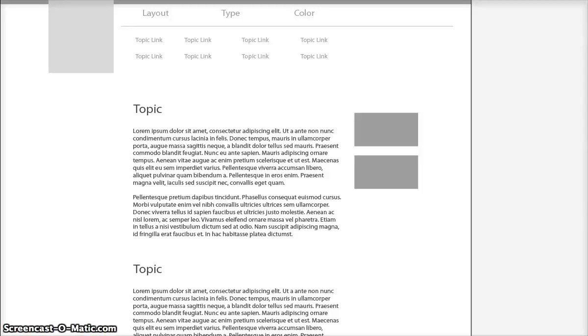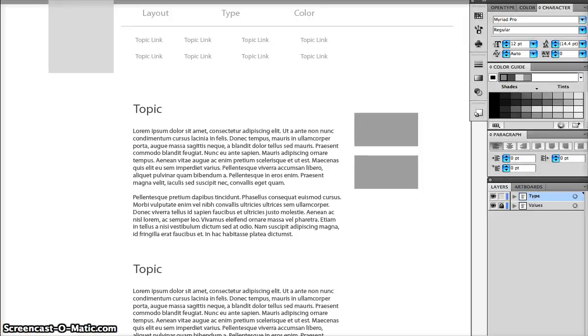Aloha class. Today I'm going to be talking about how to add type into our web design. First we're going to look at how we set a paragraph. I'm going to show some of the different types of choices and styles that we have for our font and also some of the ways that we can format it.